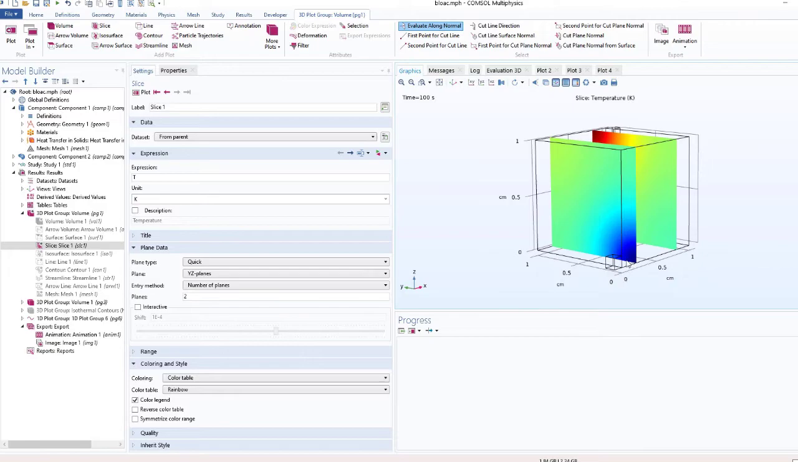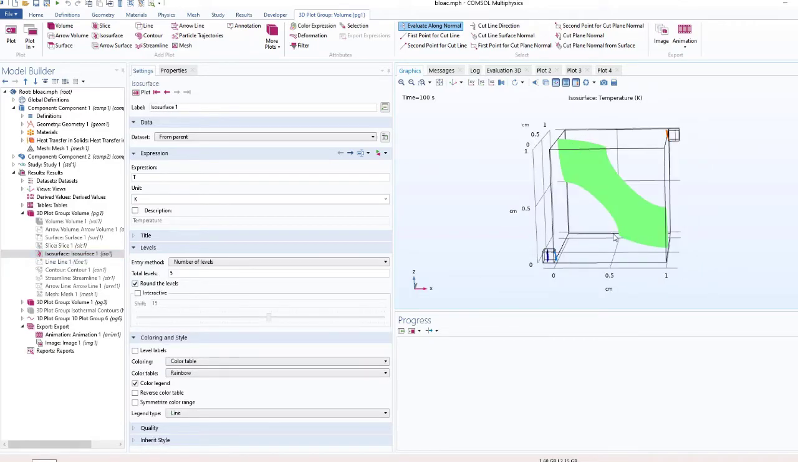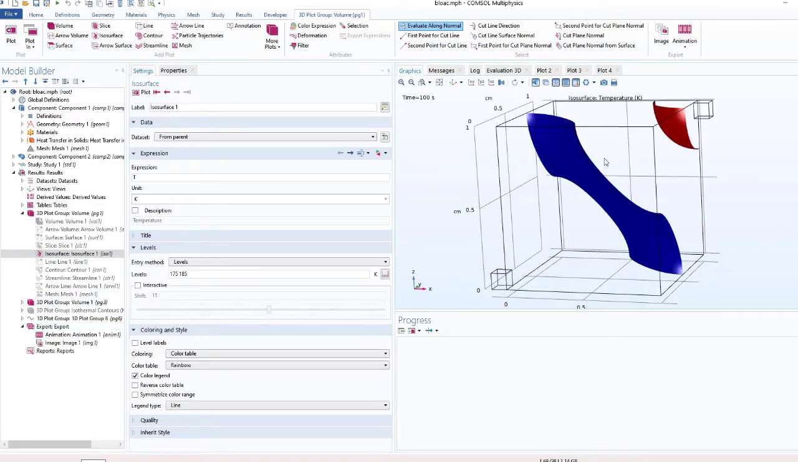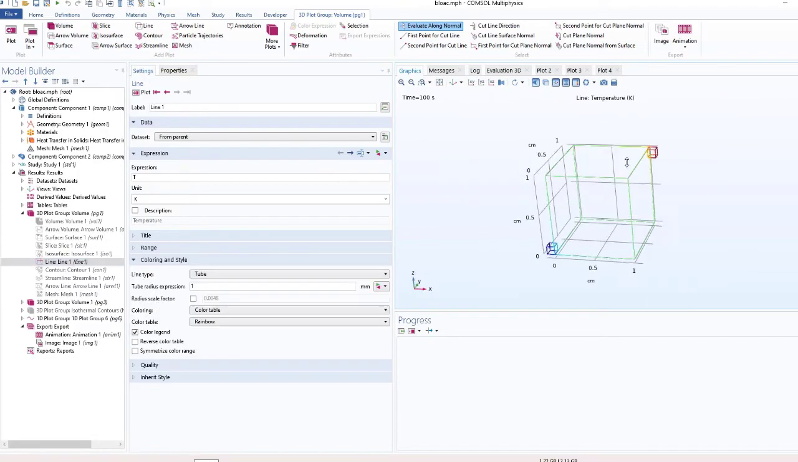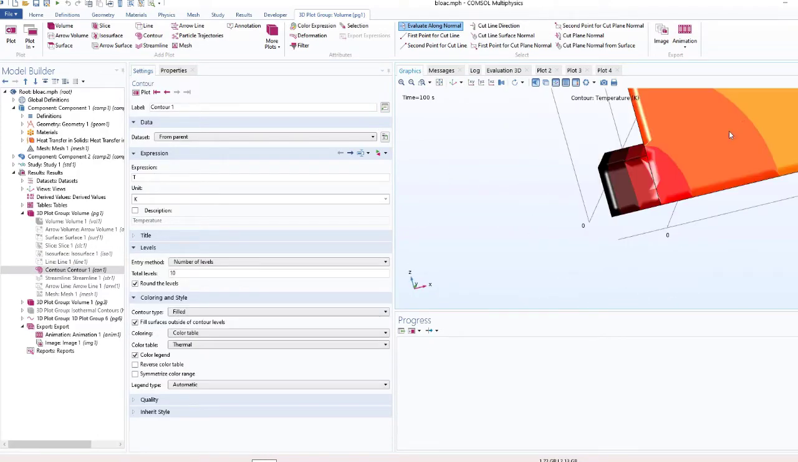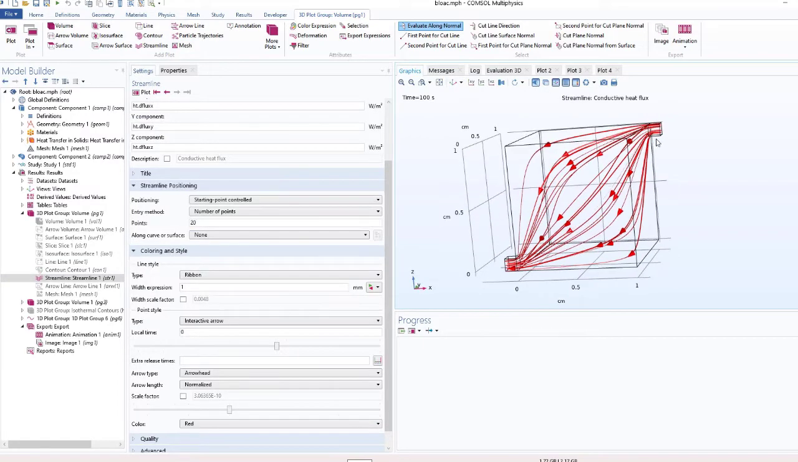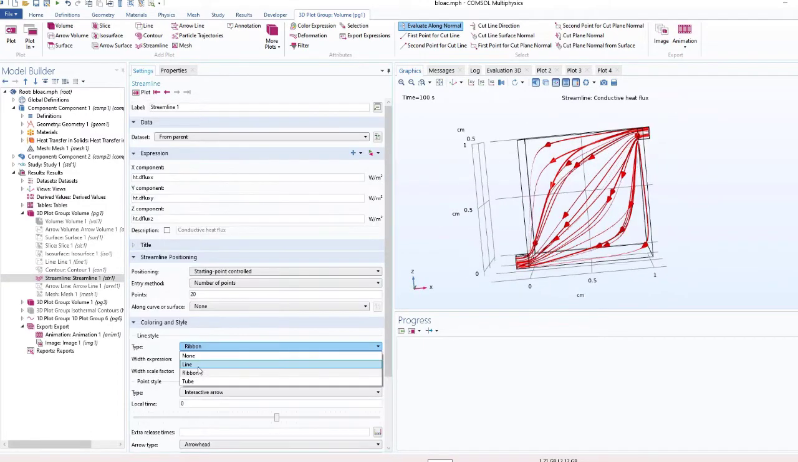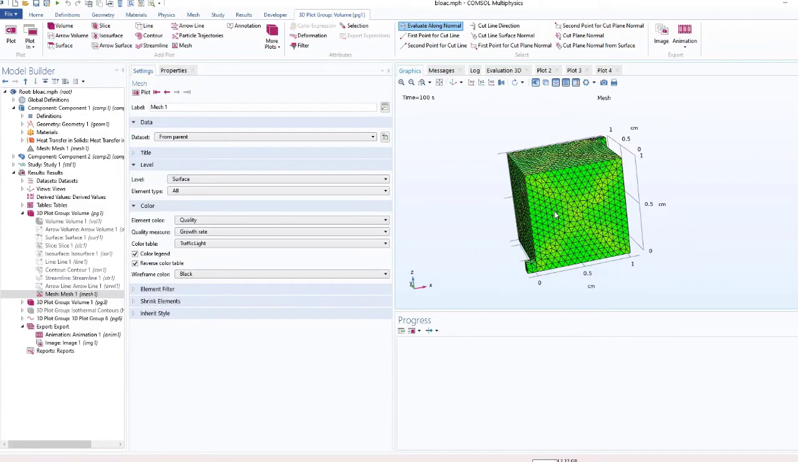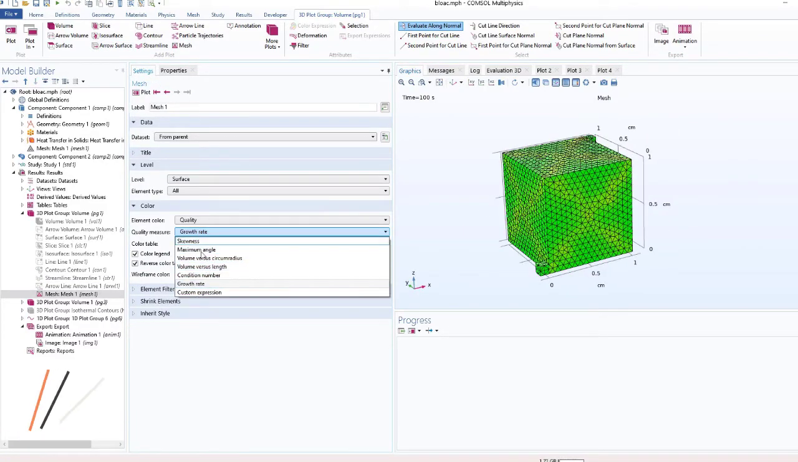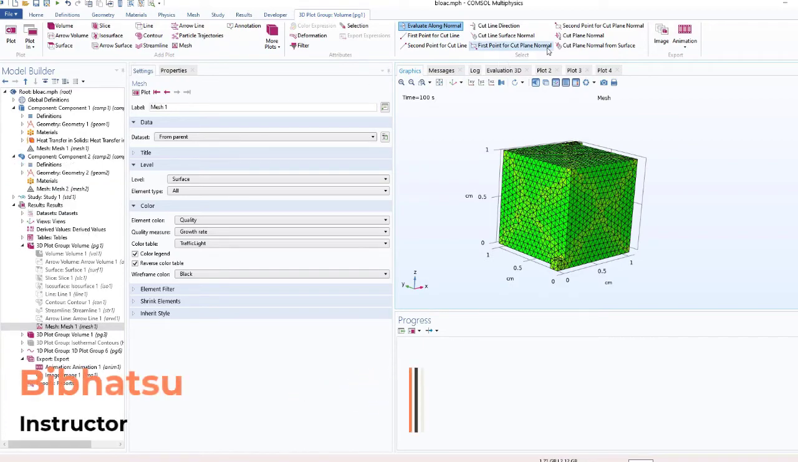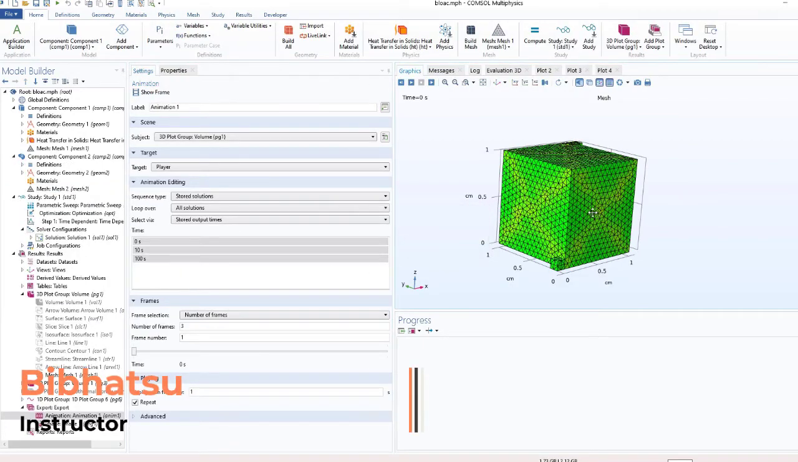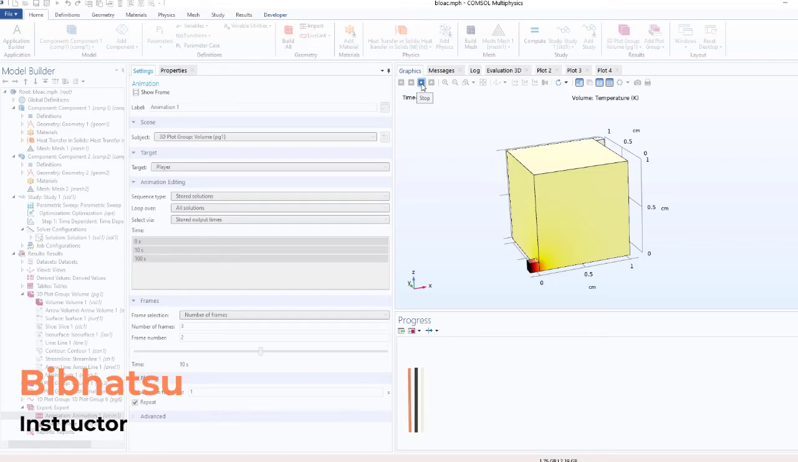I will try to explain how to draw an isosurface of a given magnitude. We will also go through the contour plot, the streamline plot, and the rest of the other plots. We will also go through the animation section, where we can show you how to animate your simulation. So that's it. Let's start learning from the COMSOL launch window.